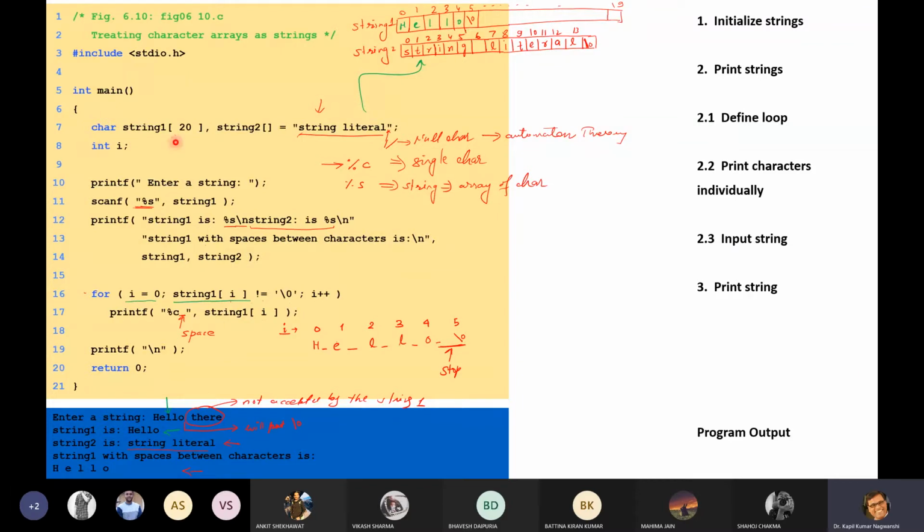This is integer I. Why are we using integer I? Integer I is mostly used for loops. Now come to printf, enter a string. This will appear as enter a string, and I put hello there. After putting hello there, only hello will be taken. If one space is encountered, then the rest of the string will be discarded.